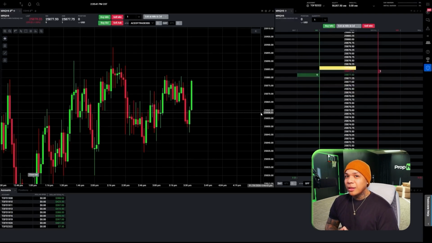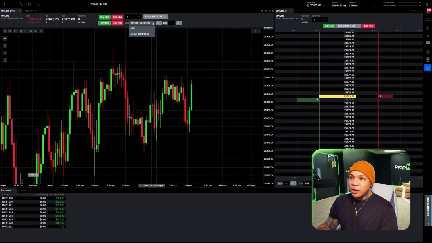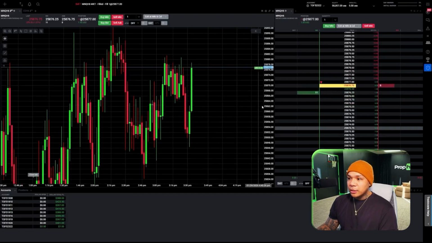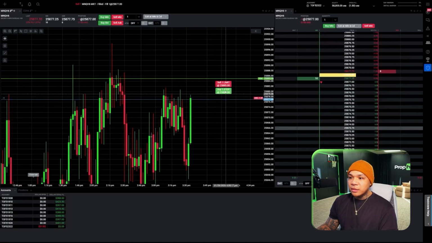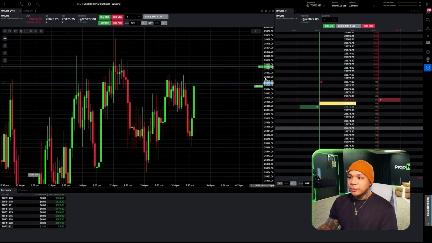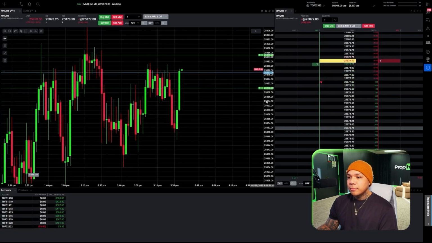This is the issue that a lot of people find with Tradovate is, let's turn this off. That way I can show you. Let's do sell market here. Let's put my stop loss buy stop since we're in a sell now. And let's put a take profit. Buy limit.